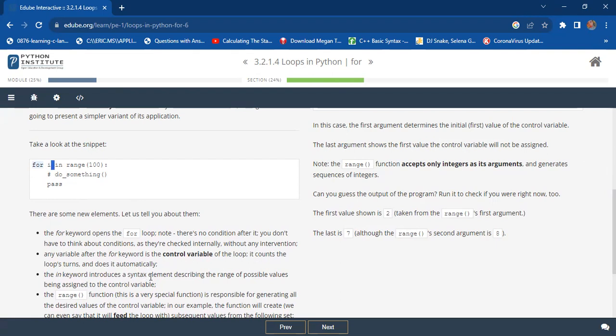The in keyword introduces a syntax element describing the range of possible values being assigned to the control variable. So this in keyword here is used to assign a value. It describes the range of possible values being assigned to the control variable. So this in keyword shows us where the values are. And then there is the range.